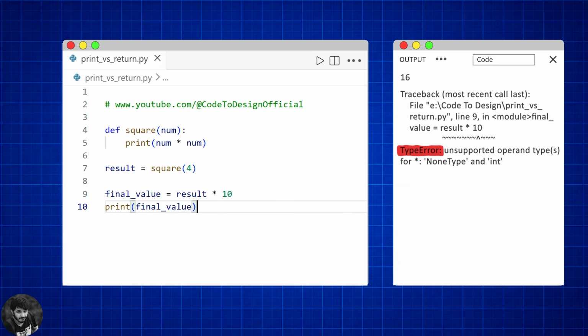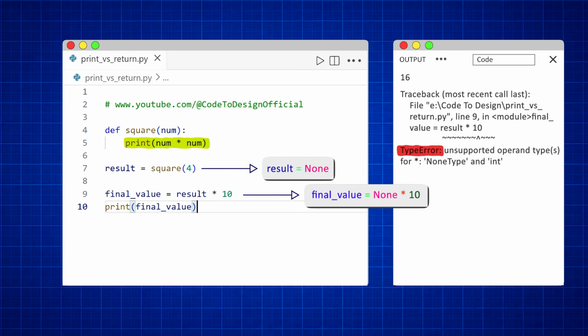Now, this happens because our function only printed the value. It never returned it. So internally, the result equals square number becomes result equals None. And now Python is trying to do None multiplied by 10, which obviously makes no sense. And this is why the program fails.